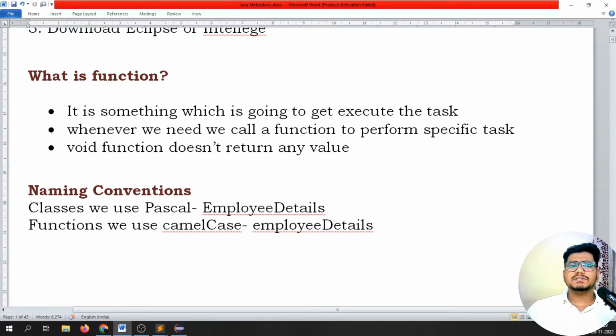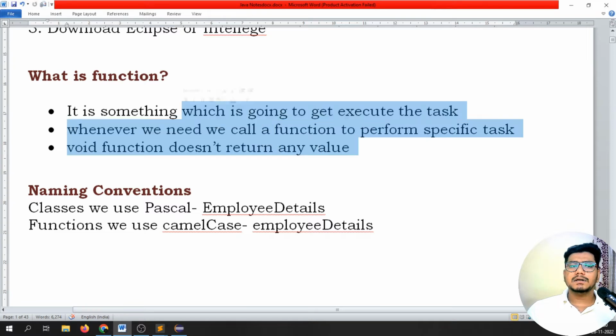So basically, a function is denoted using void. So void function is what we are going to use. Void is not going to return any value. If I am using int, then it will be returning some value. Some of our functions might return something. This part we are going to see during the coding time. So just keep in mind, a function is something we call to perform some specific task, and a void function does not return any value.